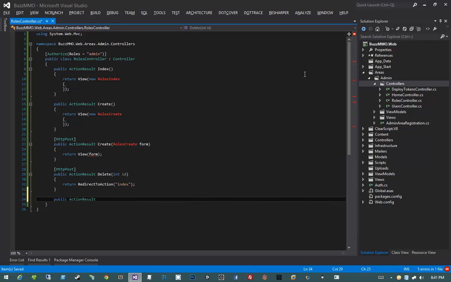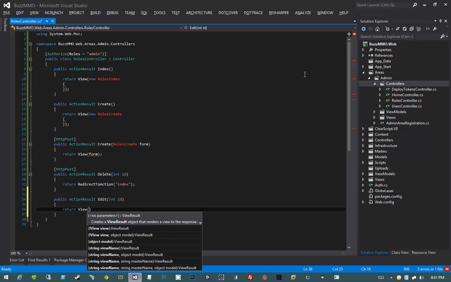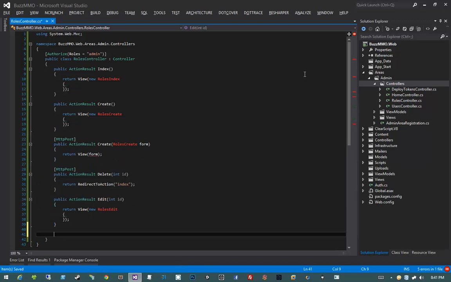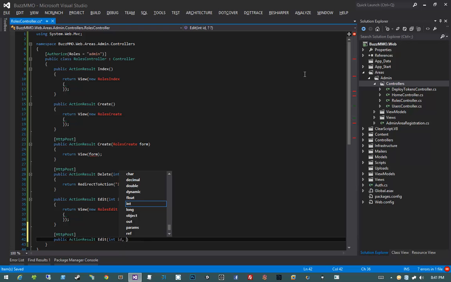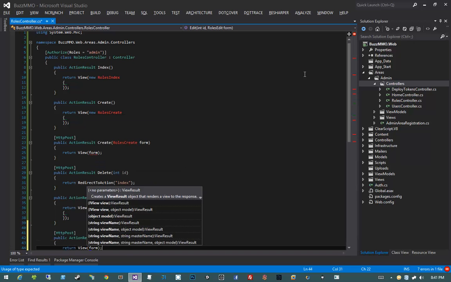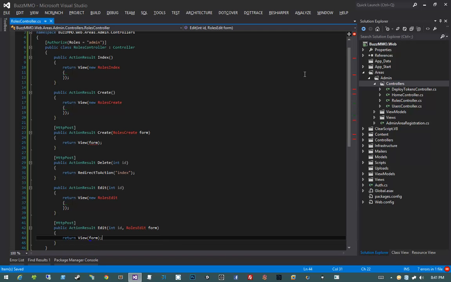Then we're going to have a public AR edit that takes in an int ID and that returns a view of new roles edit. Then we're going to have an HTTP post action edit that takes in an ID and also takes in a roles edit form and simply returns view form. And I think that just about wraps up our controller stub.